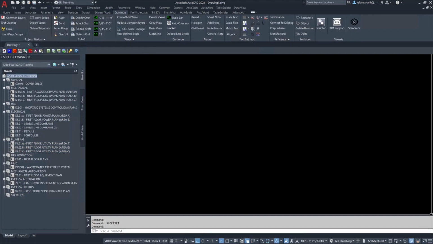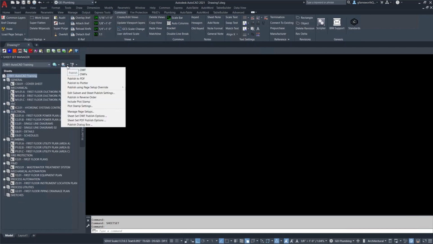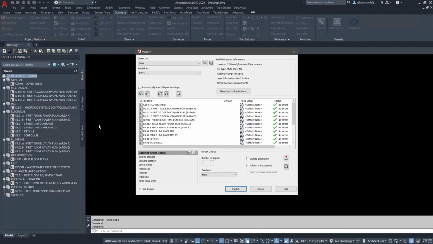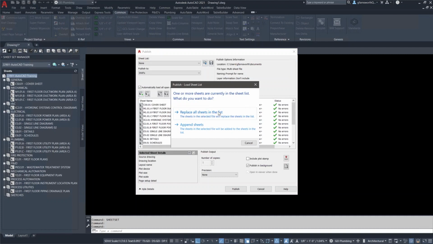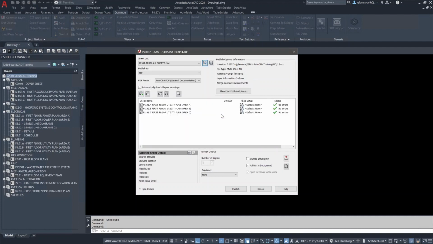With a DSD file, you can now easily plot a collection of sheets. Simply go to the Publish flyout at the top of the Sheet List tab and choose Publish dialog box. Then click the Load Sheet List button. Browse to your drawing set description file and click Load. When prompted, choose Replace all sheets in the list. Then just click Publish and name your PDF.